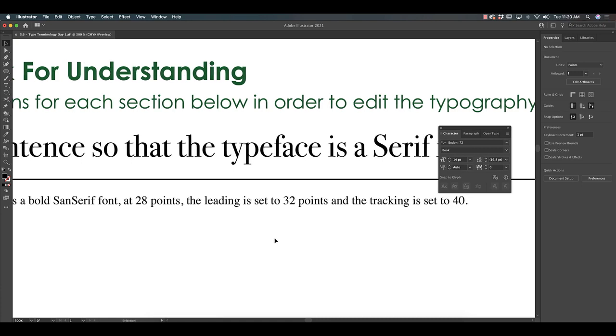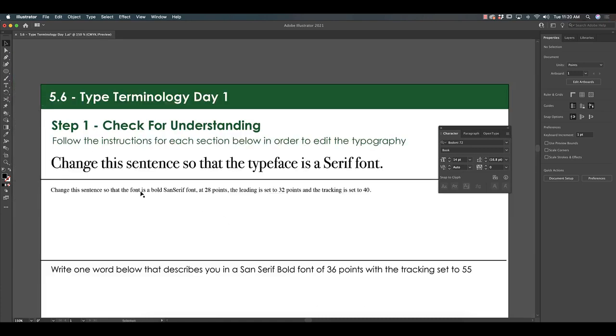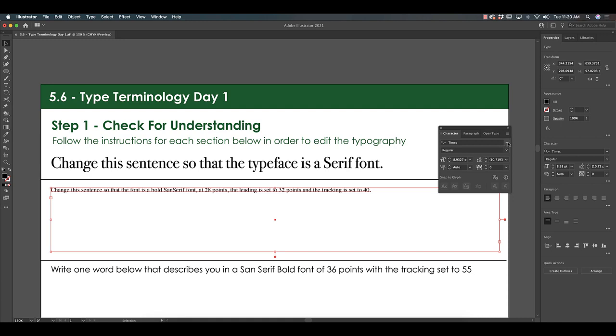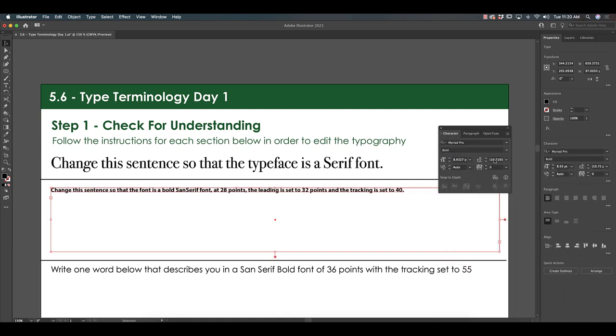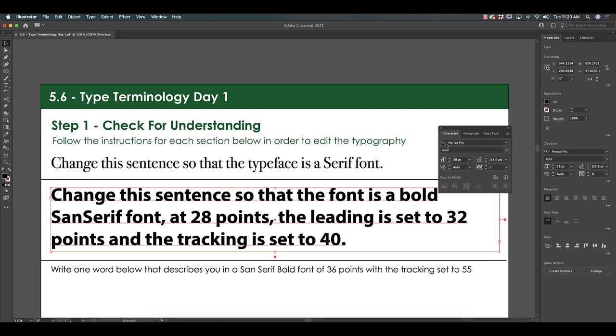The next section asks you to change this sentence so the font is a bold sans serif. It's at 28 points. The leading is 32 and the tracking is 40. Now, don't get overwhelmed. All the settings that you need are all in the same panel. So let's select our font. Let's find a bold sans serif. This is a sans serif. That's bold. Size 28. If you're not sure what a button does, hover your mouse over it. It tells you. Set the font size.